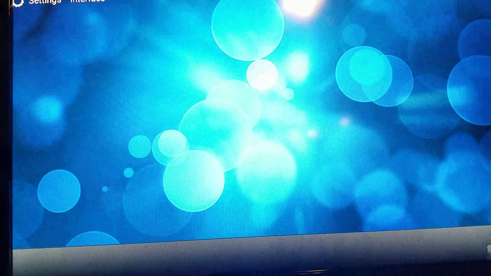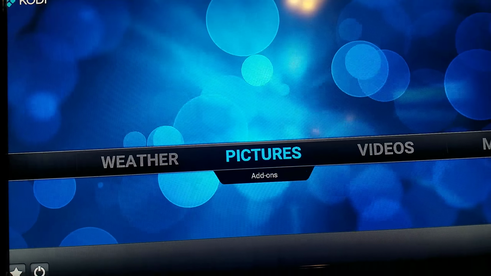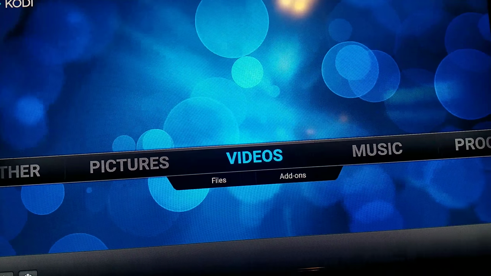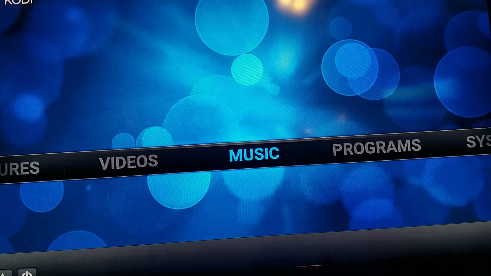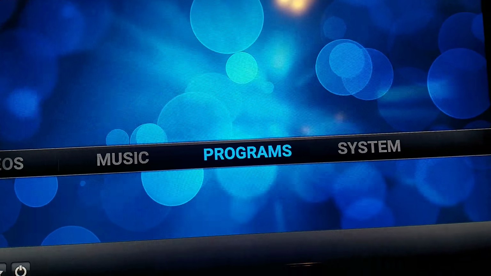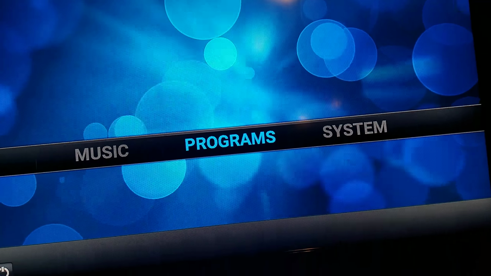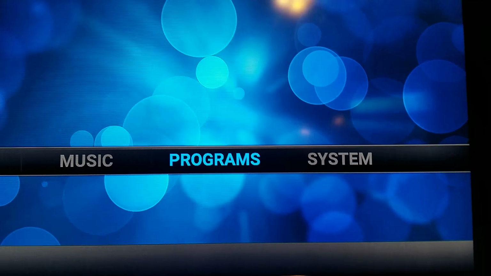Alright, so here we are now. We have Kodi installed, the Confluence skin, and we don't have any apps yet. So now what we want to do is add our apps. I'll bring you back to my laptop.